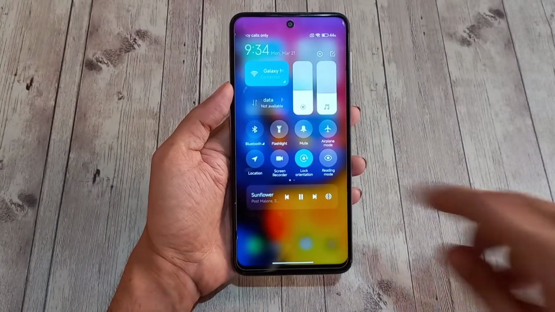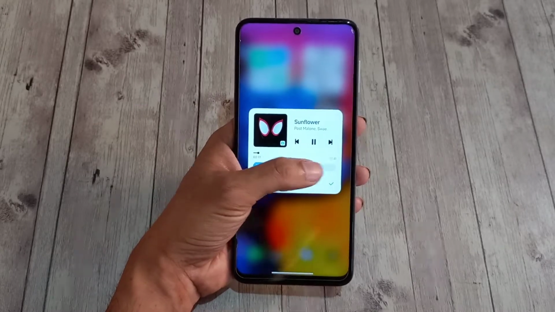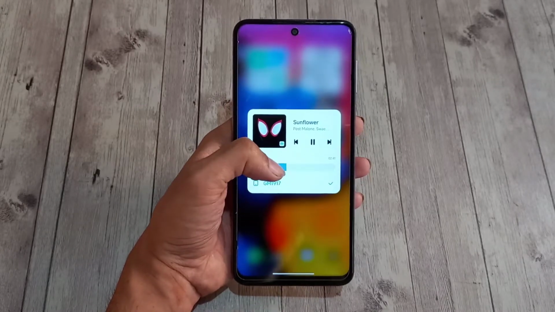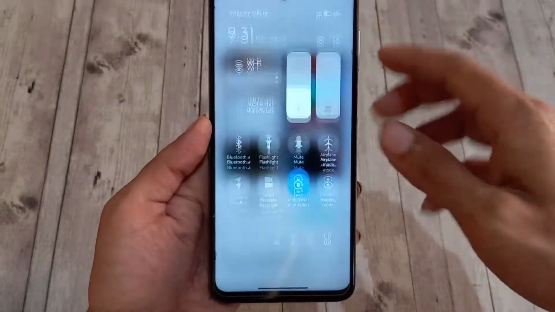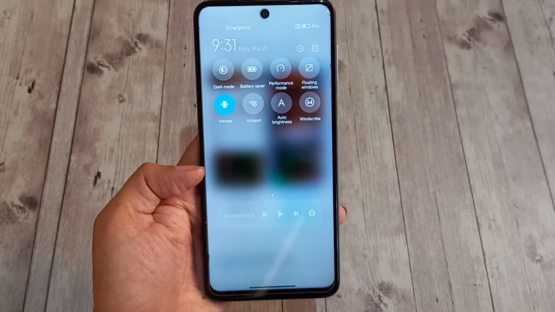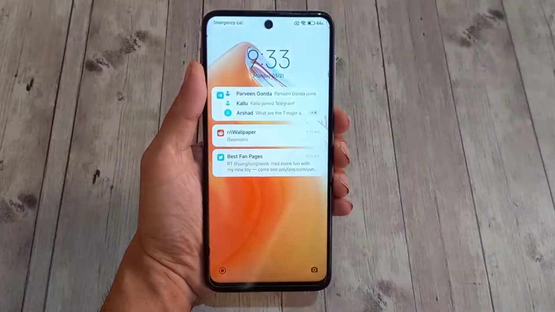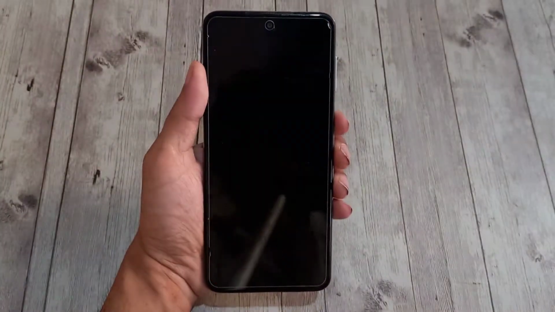You also get a persistent media player card on the control center, tapping which opens a set of handy media controls. Number 4, animations. The animations on this build are quite smooth and are abundant. These can be found everywhere. There's a subtle animation on the lock screen as well when you turn the screen on.